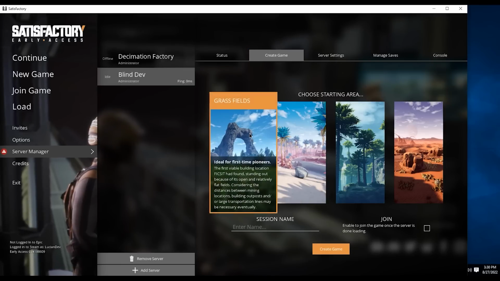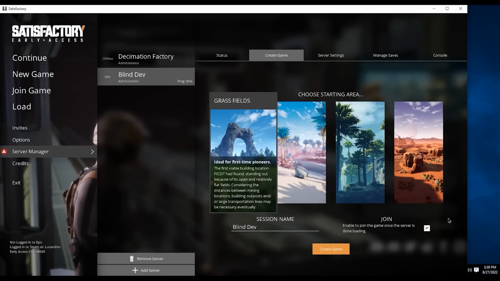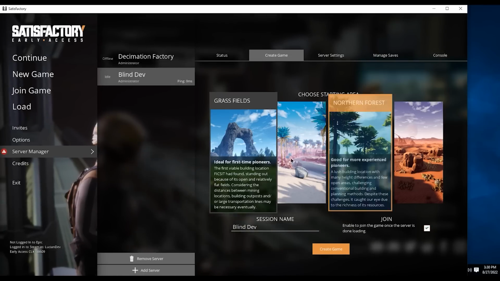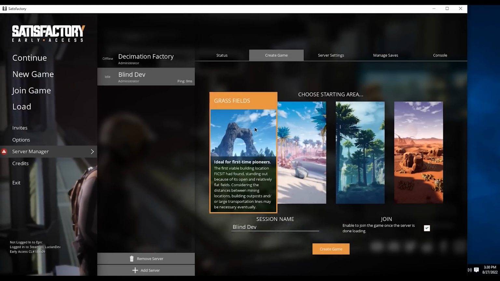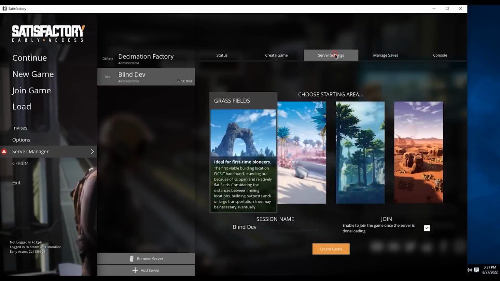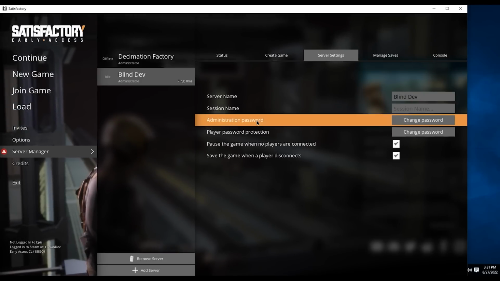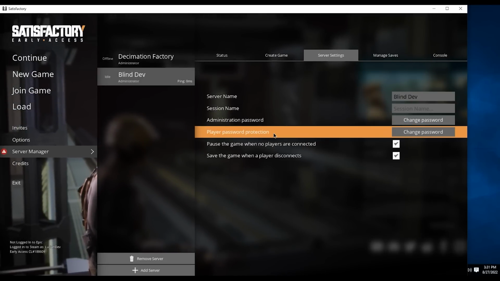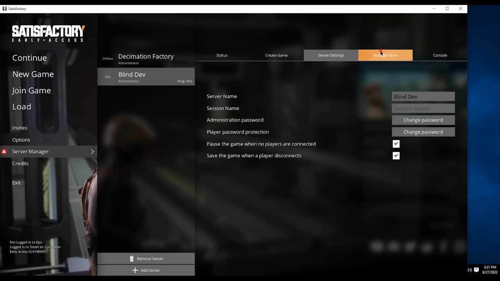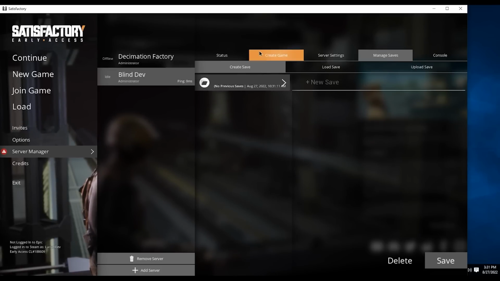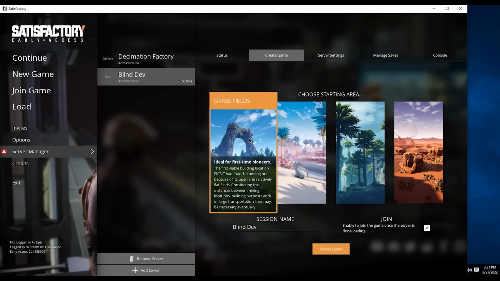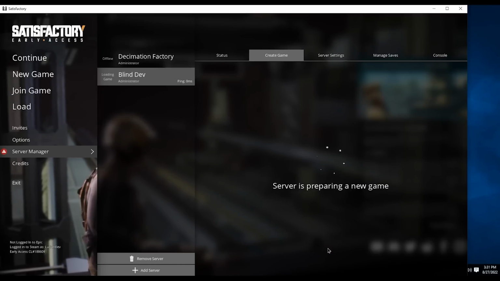All right, now we need to create the actual game. So create a game. We'll just do the grass field, session name, blind dev. And then enable the join once the server's up and running. And then you have all your other settings here as well. So session name, admin password, server password. These are your other settings that you need. And then the save files that you're going to create, which we don't have a save file yet because this right here is creating the save file. I'm going to hit create game.